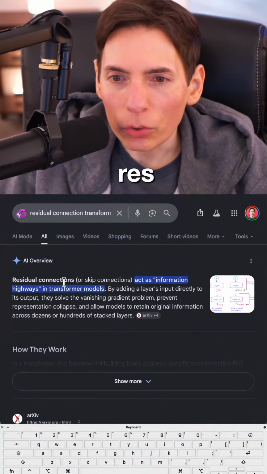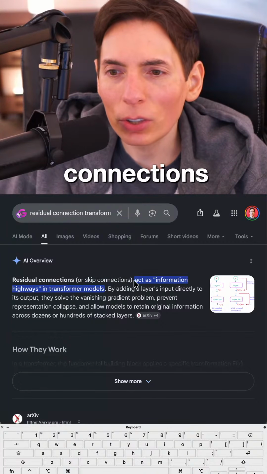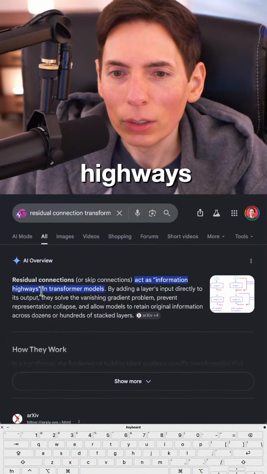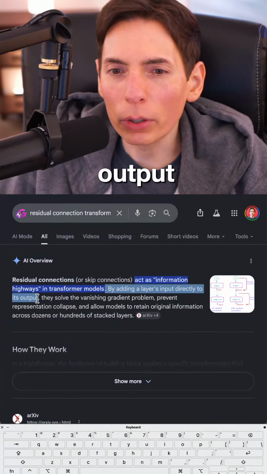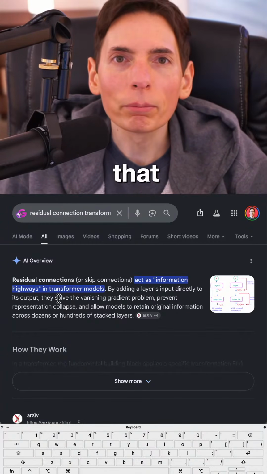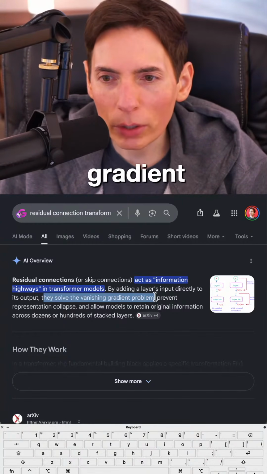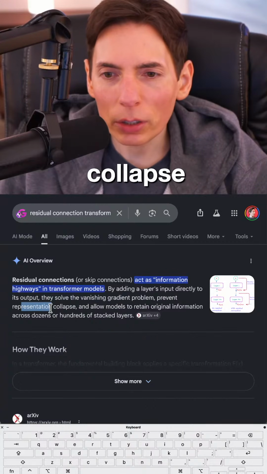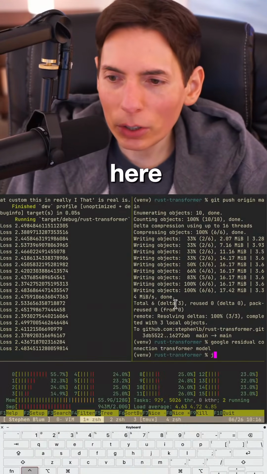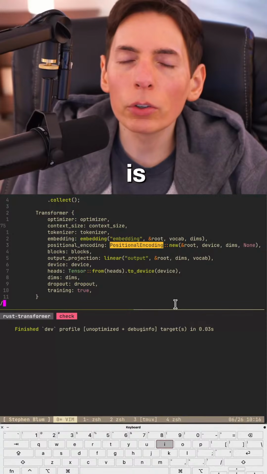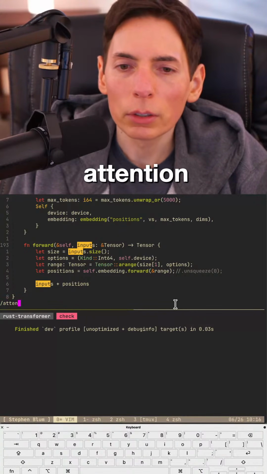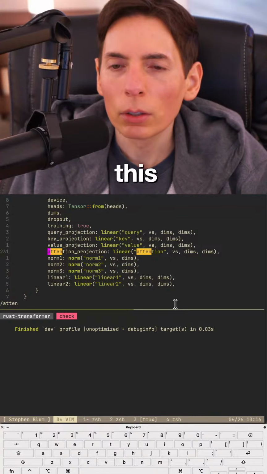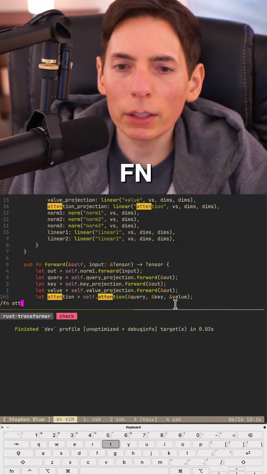Okay. Residual connections, or skip connections, act as information highways in the transformer model by adding a layer's input directly into the output. Oh, yes, I am doing that. They solve the vanishing gradient problem, preventing representation collapse. Does this count here? So where's my input? Let me go to attention. I remember writing this. We wrote this right around here. So FN attention right here.